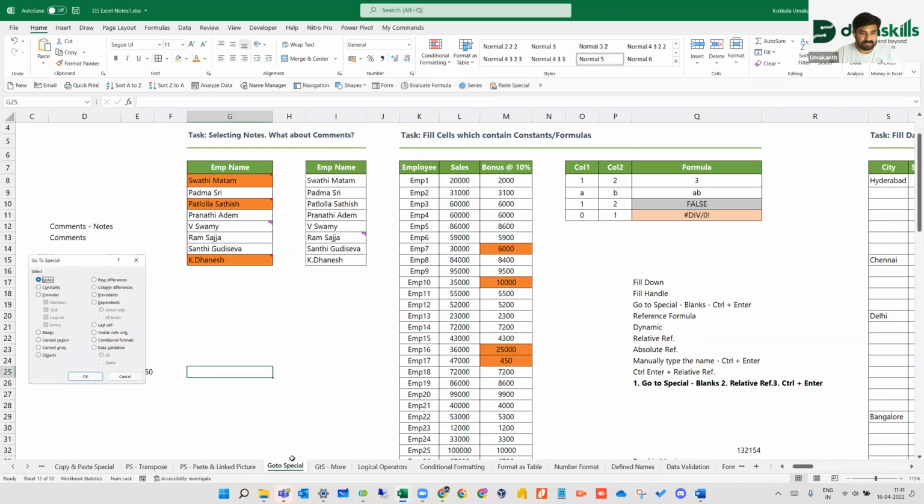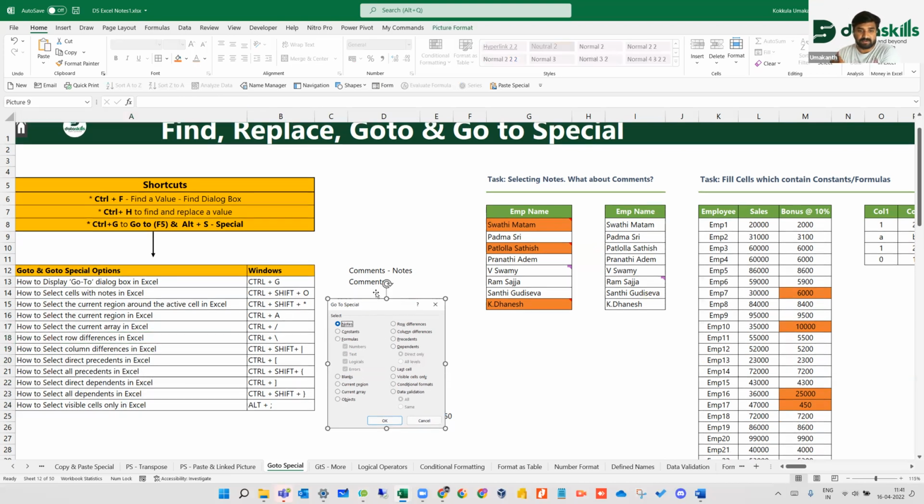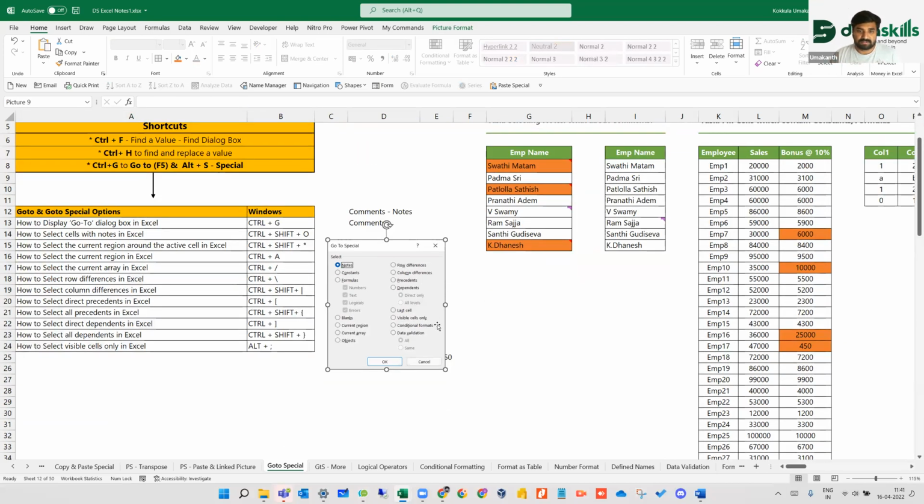And what is this Go To Special actually? We've already seen Control F to find a value, Control H to find and replace a value. Control G is Go To, and Alt S is for Special. You have a lot of other shortcuts within this Go To box. If you wanted to select only the current region, current array, or row differences, we'll see all these options here.